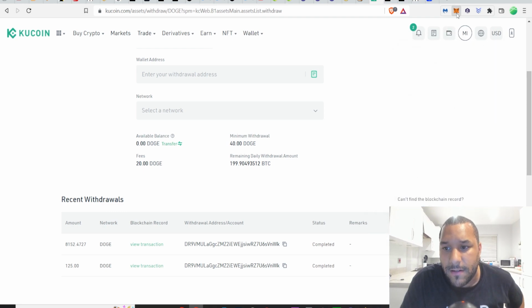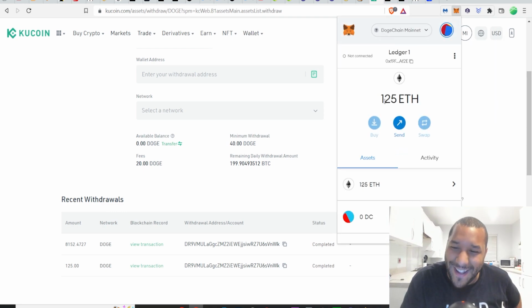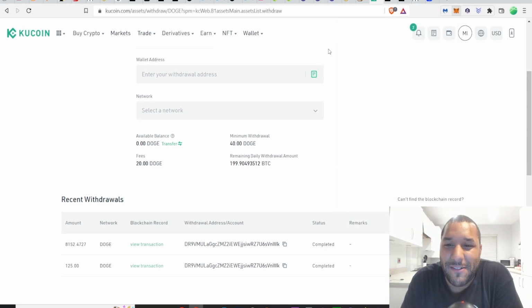Let it load up wherever it is. Hello, MetaMask, where are you? Okay. Anyway, so this is how I know that it's my wrapped Doge.